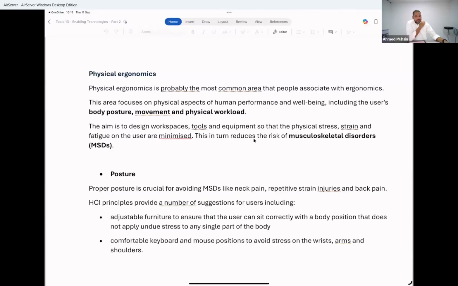The aim of physical ergonomics is what? To design workspaces and input devices so that the physical stress, strain, and fatigue, you feeling tired, on the user is minimized. This in turn reduces the risk of something called musculoskeletal disorder. Everyone okay with that word? We will not be using this full word. We'll be simply saying MSD. Okay, musculoskeletal disorder.